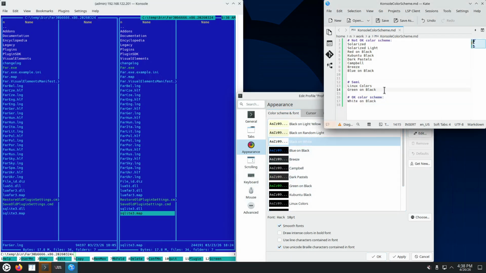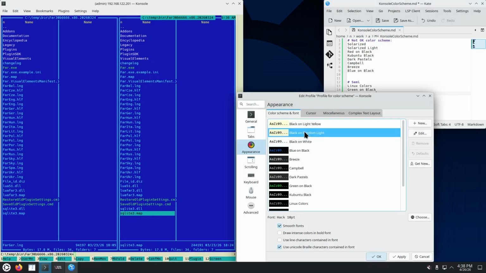Maybe passable, but when you're not seeing a text user interface application, you're just seeing a plain console application, black text on white doesn't really sound familiar to me. Black on white. Next up, black on random light. Wow.